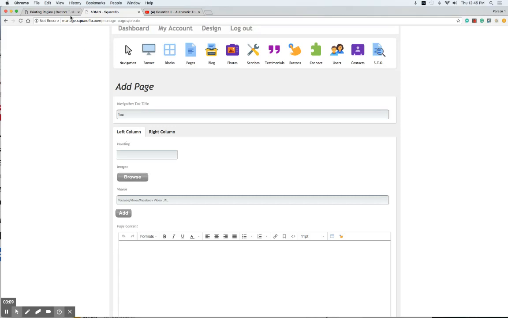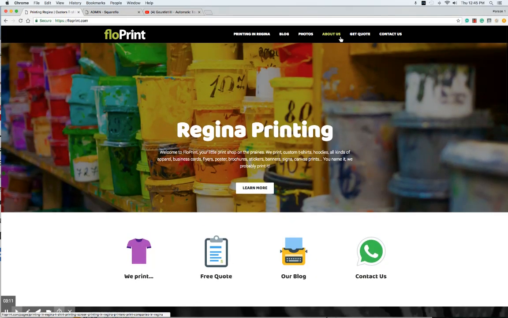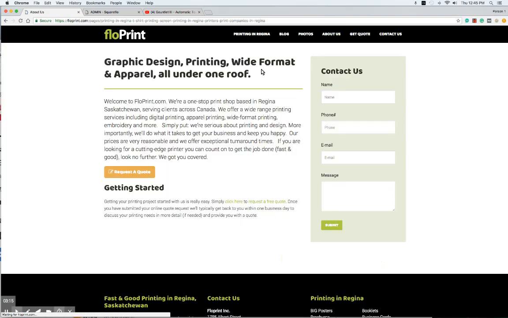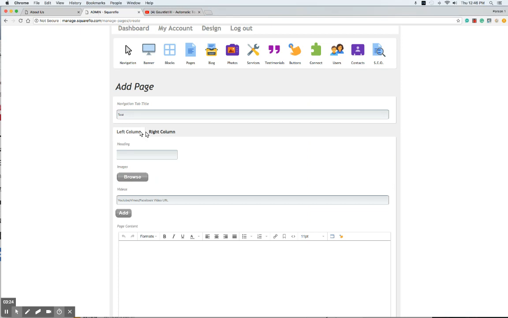But I'm going to work in the left column, and what I mean by left column, if I go to a page such as the About Us page, this is the left column and this is the right column. The right column has a contact form in it. The left column is where my text is. So that's what I'm referring to when I mention left and right column.